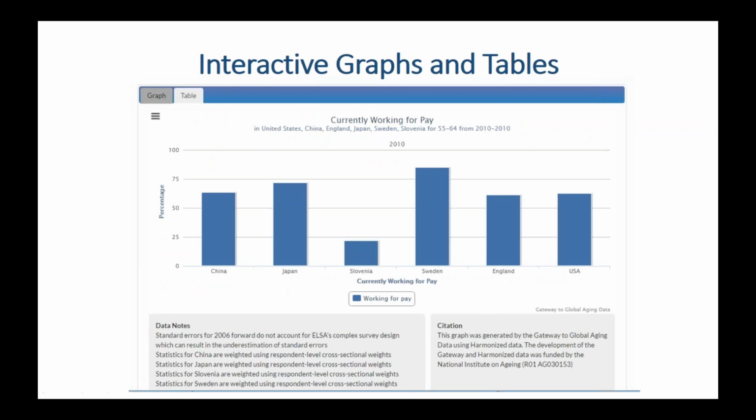Here's a graph that we also built, and this is whether currently working for pay. We've subset this to only consider people between 55 and 64. So people, we would often, at least here in the US, consider these working age people. And we've generated statistics here for China, Japan, Slovenia, Sweden, England, and the US.